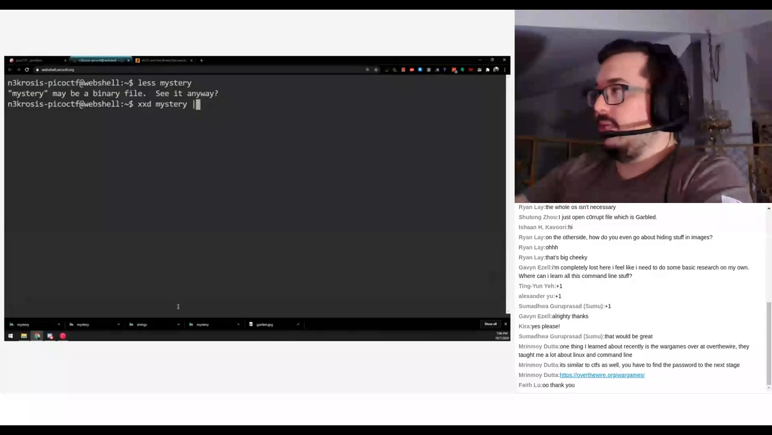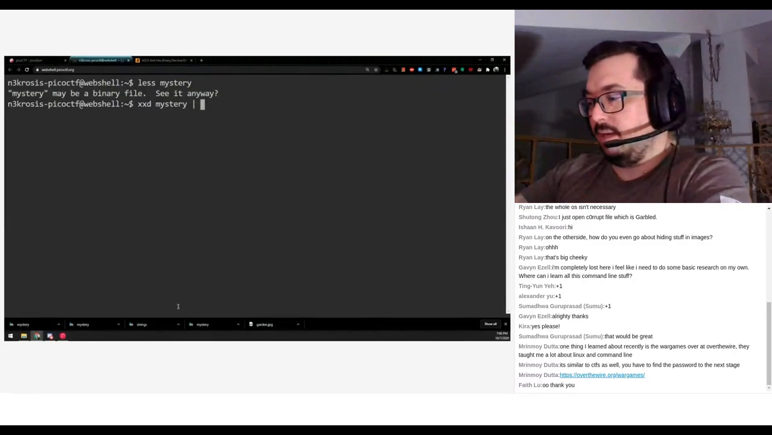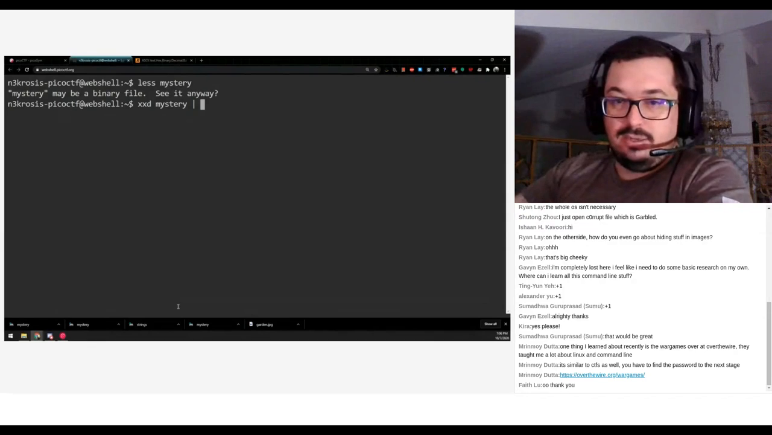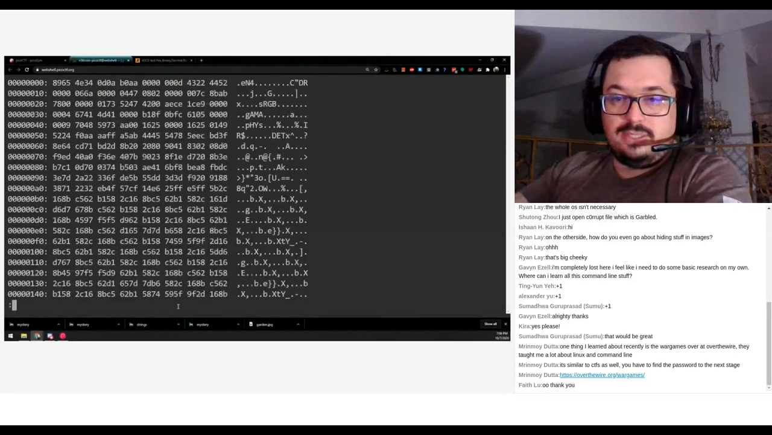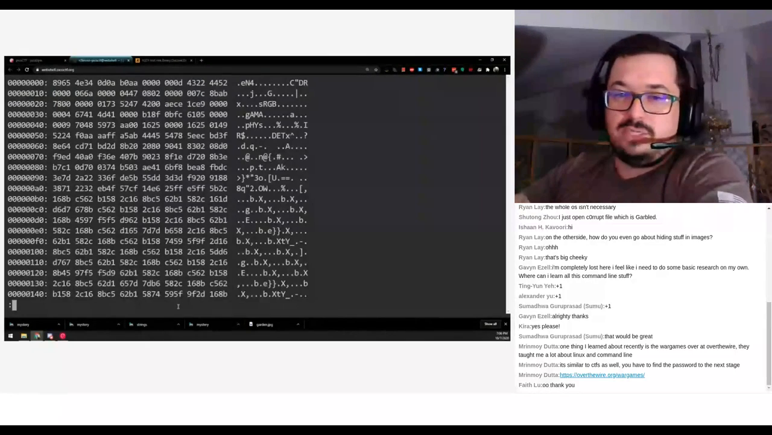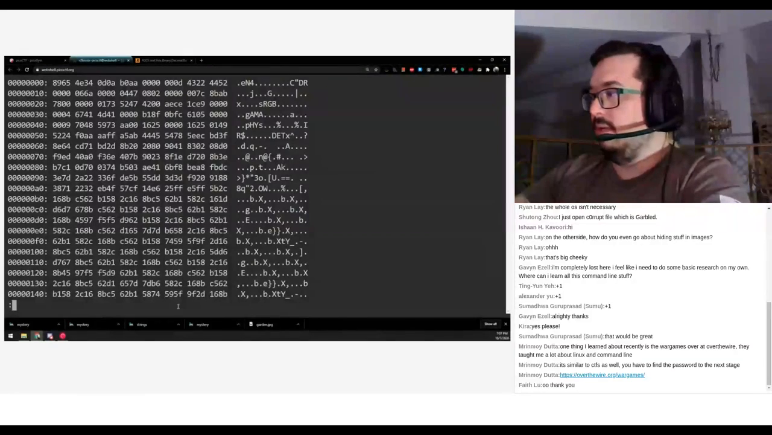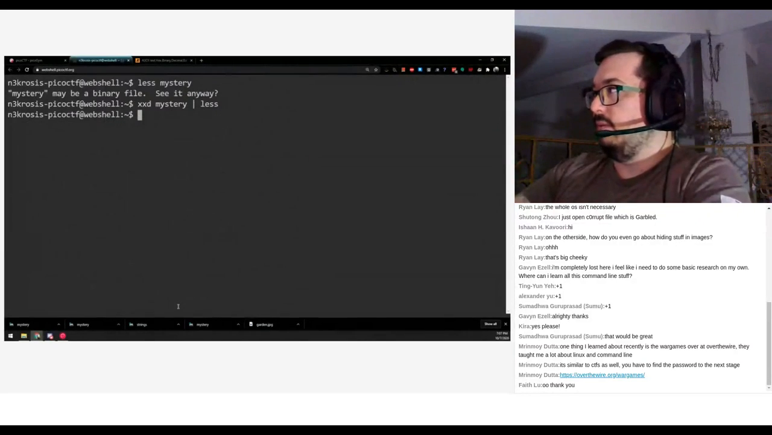Because I don't want it to overflow the screen like cat does, I'm going to use the pipe function, which is shift and whatever that slash key is. And then I'll use less this time. So this is basically dumping all of it to the screen, but less is allowing us to control it, so we can get that nicer format. Now that we've done some basic investigation into what this file is, I'm going to go ahead and quit this, and then we're going to use a text editor.